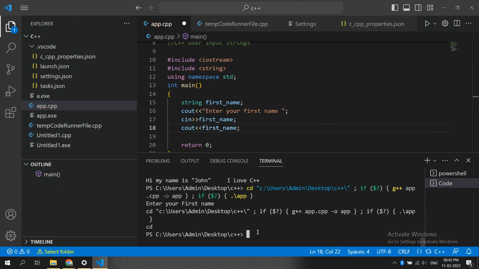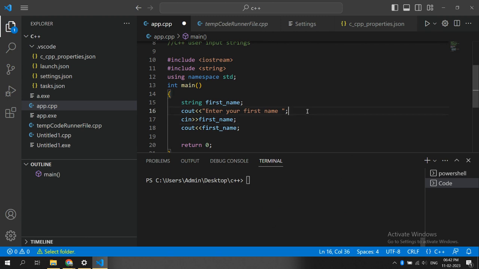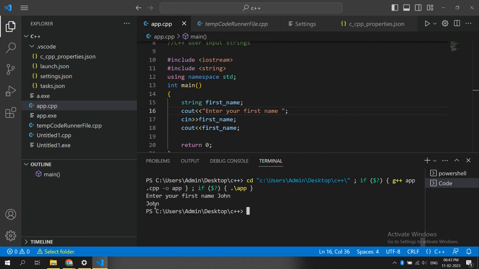Let me clear this terminal, save the program, and then run it. As you can see, the compiler is asking to enter your name. I will enter John, and John is printed now.